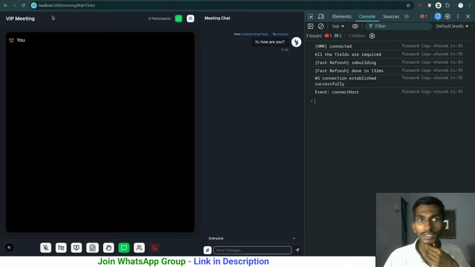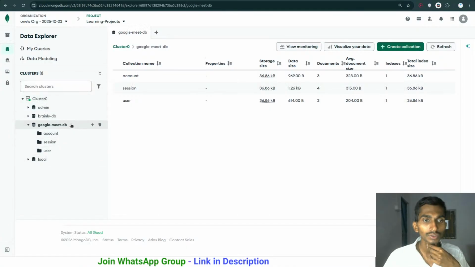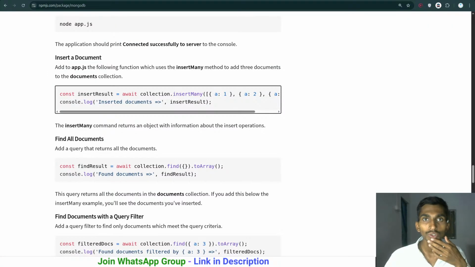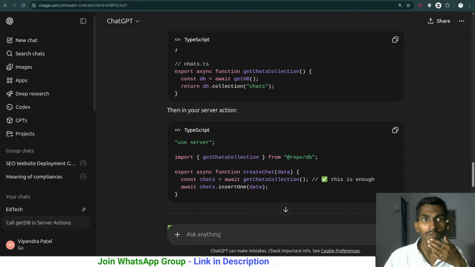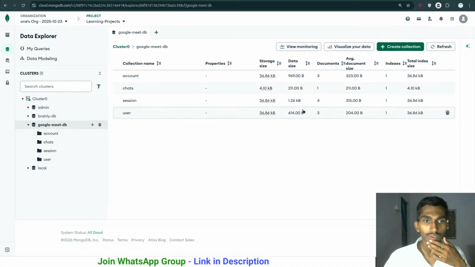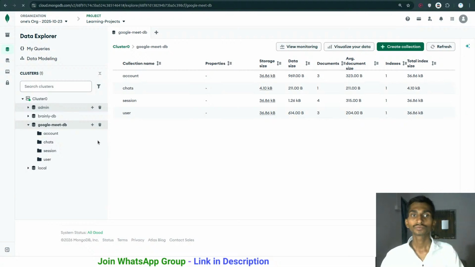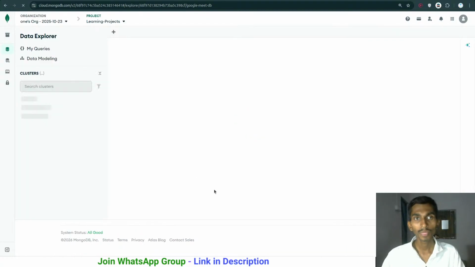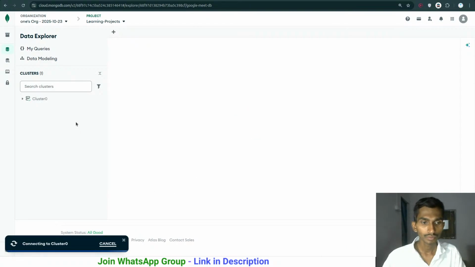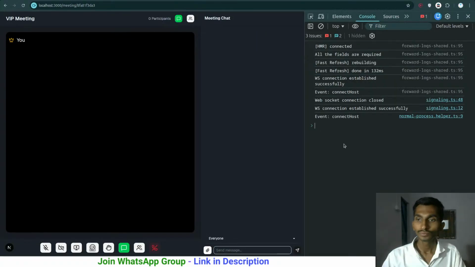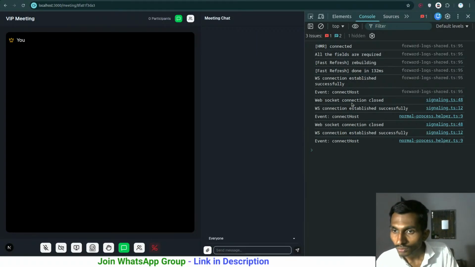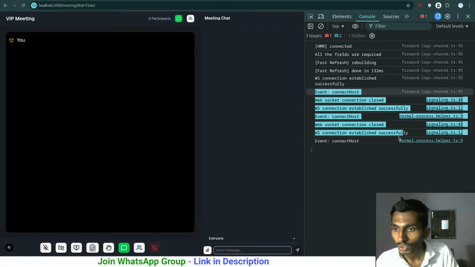And then what does that mean? Let's check out the database. Refresh this. Few things need to be removed from here completely. Let's keep it here. As for the database, refresh this. What is happening? Reload the page. WebSocket connection established successfully. Connect host.